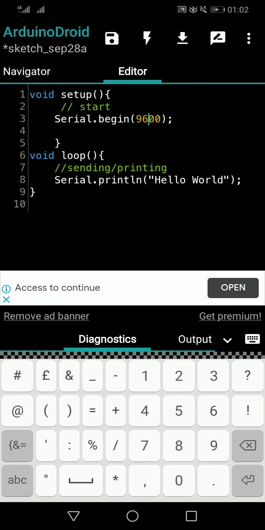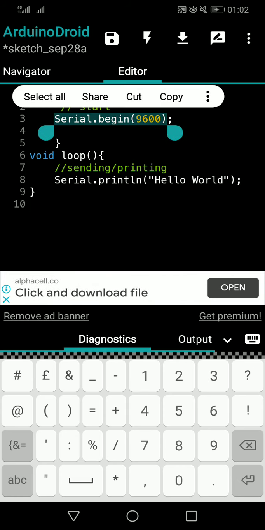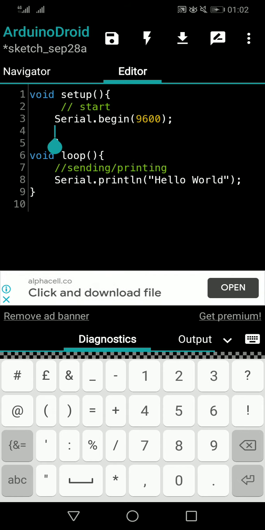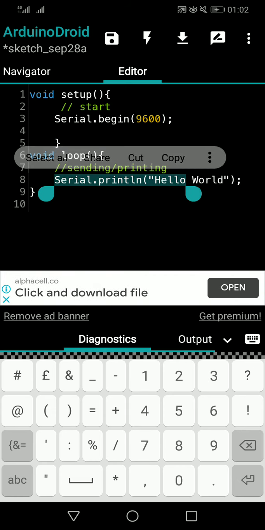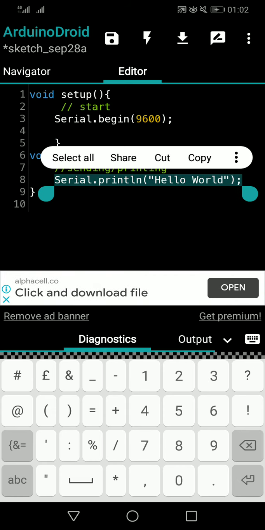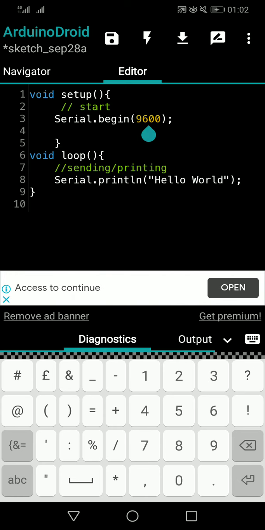So always remember, you cannot have an empty Serial.begin. When you are writing Serial.begin, you have to write the speed, the baud rate, also. Then the Arduino will think, okay, I have to start the serial communication with this particular speed. One time it will remember it forever. Then it will keep sending this hello world at the same speed. In the computer also, if you select the same speed and keep receiving in the serial monitor, you can see hello world printed continuously forever.